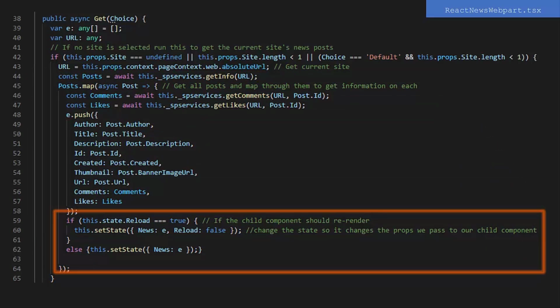If the component should reload because a new site was selected or deselected, we'll change the state of the reload property from true to false. If the user has sites selected, however, we just go through the same process repeated for every site. Before we dive into what this reload property is and how we're updating the web part on change, I wanted to give a quick picture on what this does.